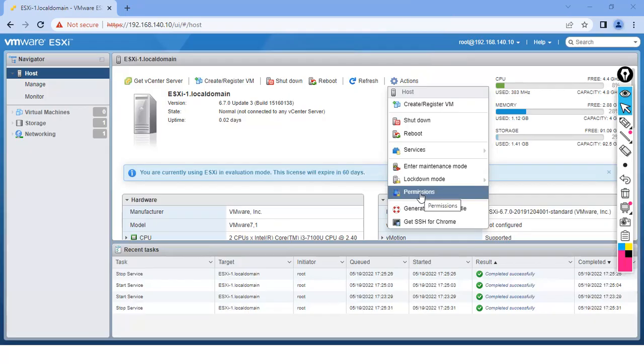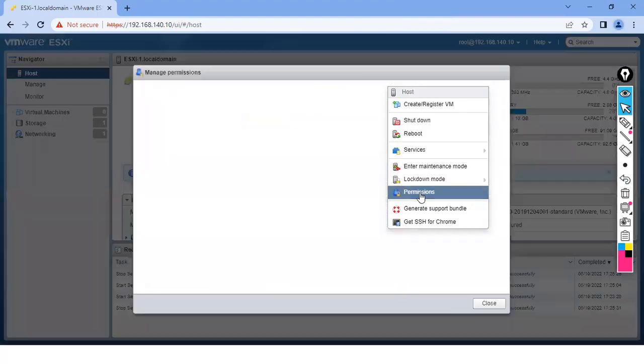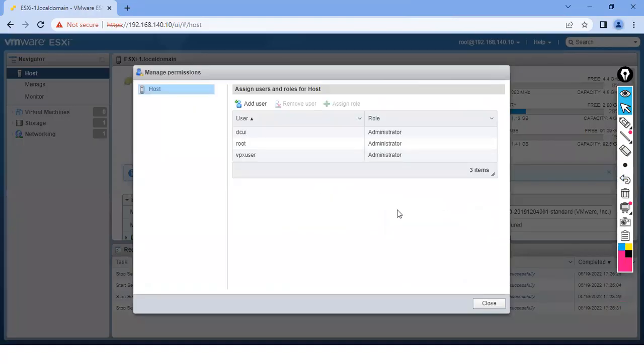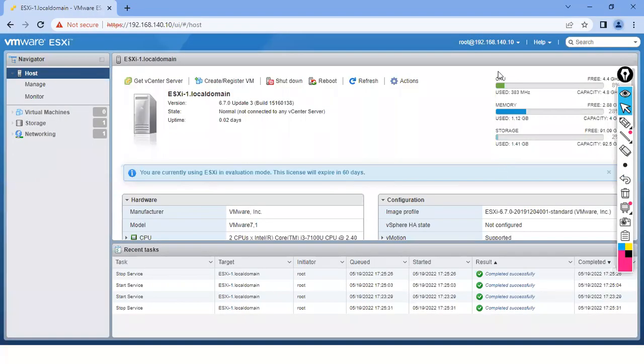Then permissions means, let us say you have some other engineers as well. You need to add those accounts here. So you will use this permission option. We will see this in our advanced classes. We'll just have the overview of this ESXi interface here.